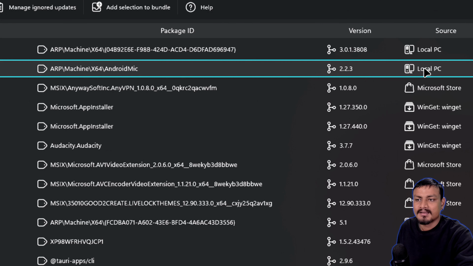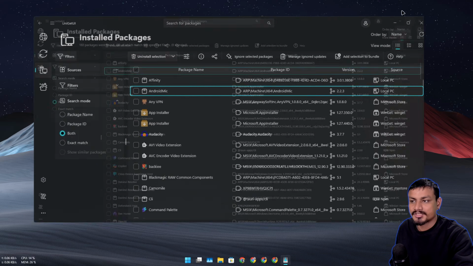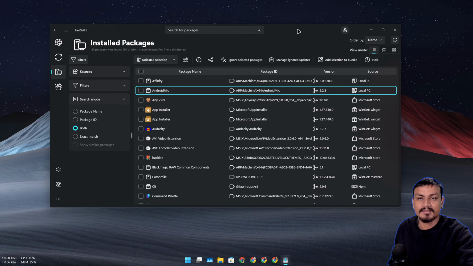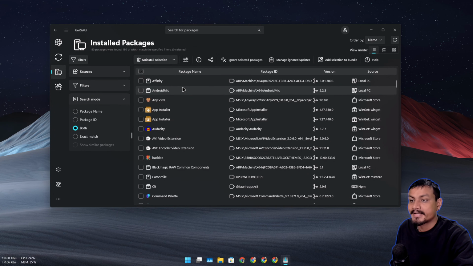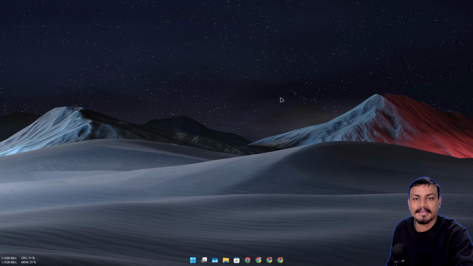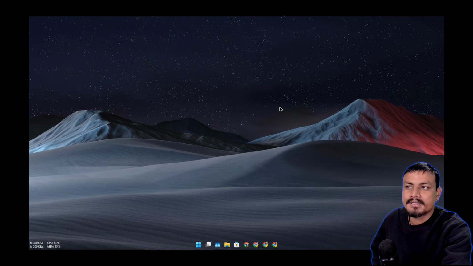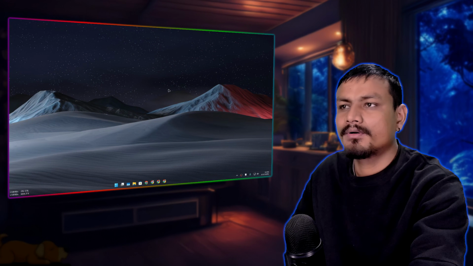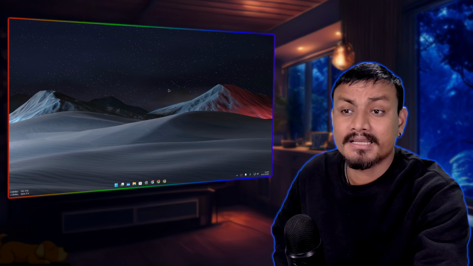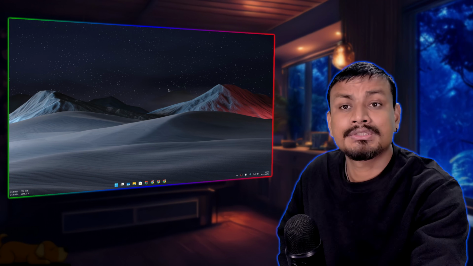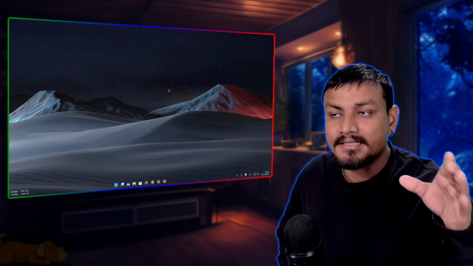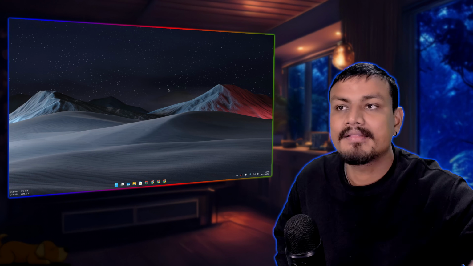And for that, under sources, it will show local PC. That means the package, the app is not available in WinGet or Microsoft Store. But again, most apps will get updates. Those few apps are either not that popular and also don't get frequent updates, or they are super popular and all the future updates are managed by them in their own way.